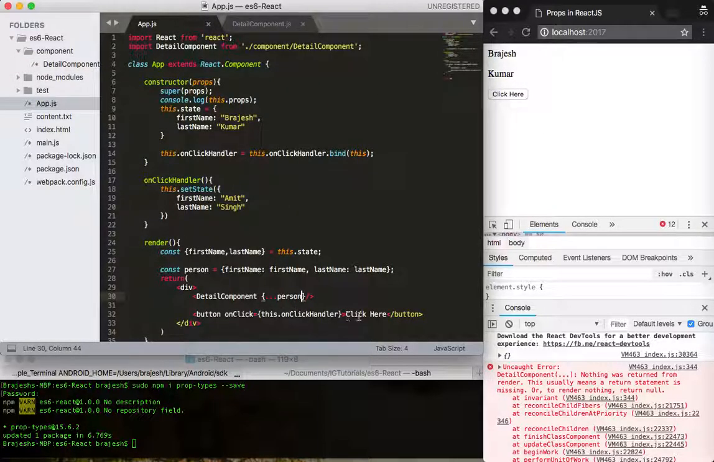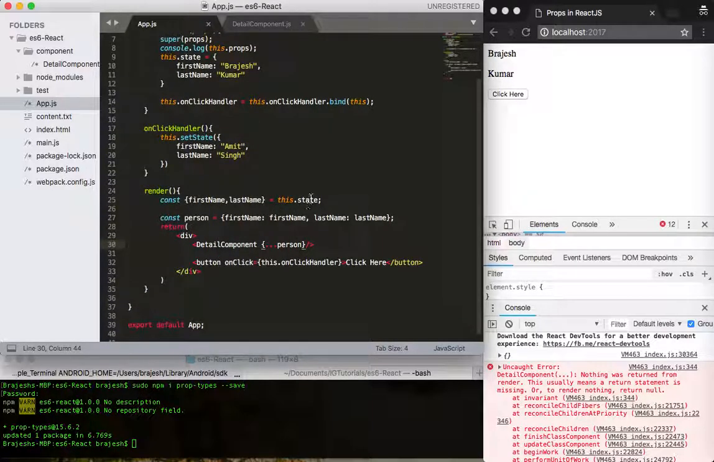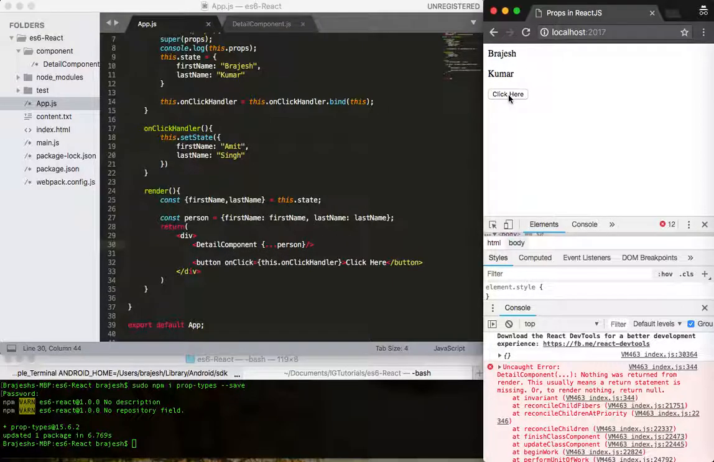Now if I click the click handler again, what happens when I click this button? The click handler changes the first name and last name to Amit and Singh, and whenever we change the state, it automatically re-renders the page. When the page is rendered, we get the latest state information in first name and last name. Again we do it here with person, pass it to the component, and you can see Amit Singh instead of Brijesh Kumar. So this is the way to pass using the spread operator.